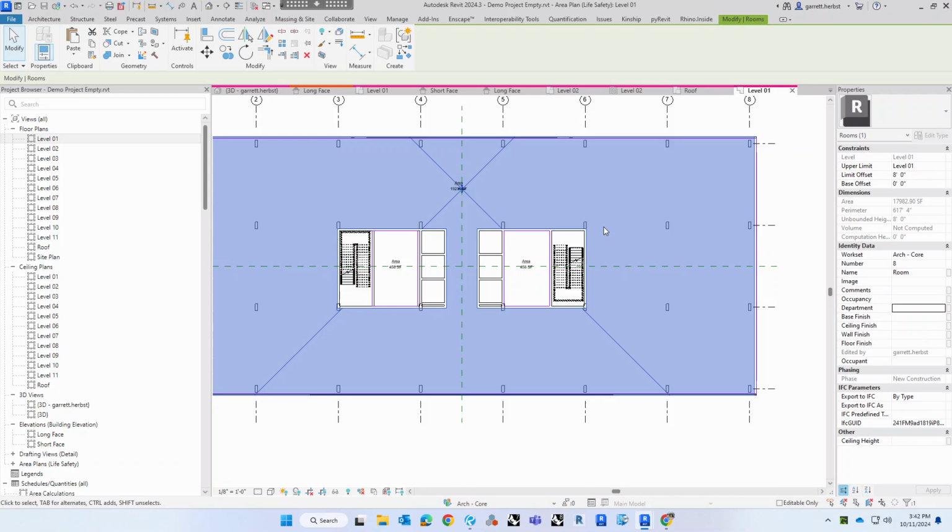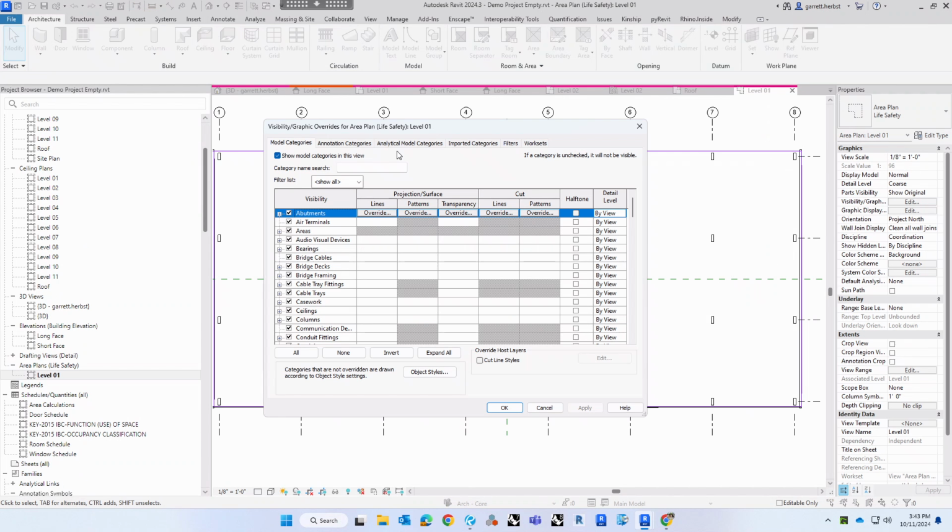Plan. That's the very specific thing about. Oh, and that's the other thing. So when you're doing your area plans, one good thing to do is just turn off your rooms so you're not selecting the wrong thing. All right, so areas. There we go.